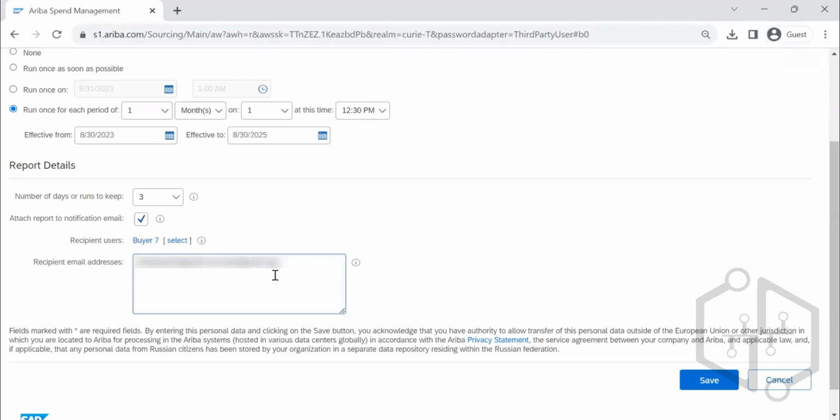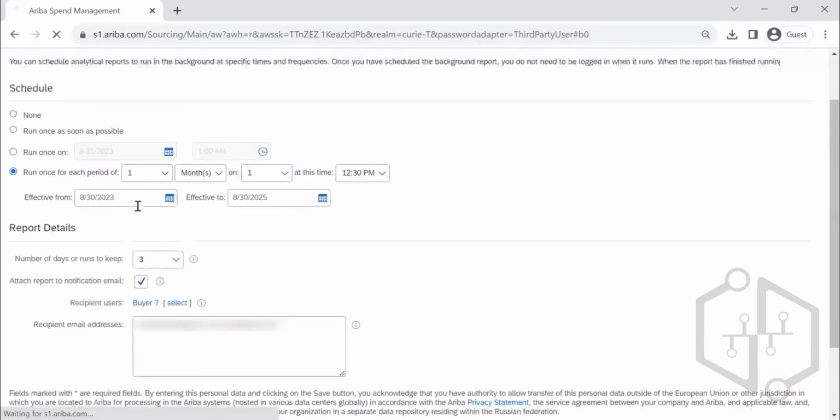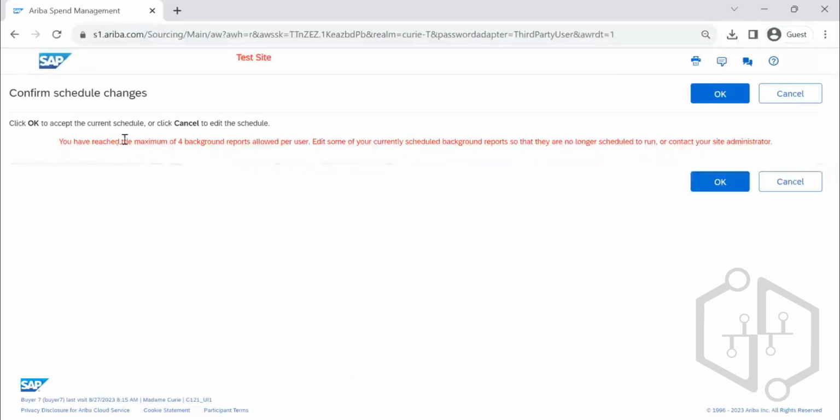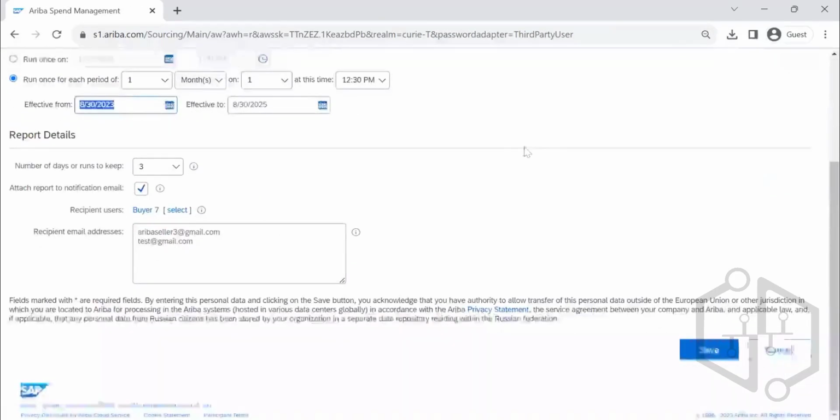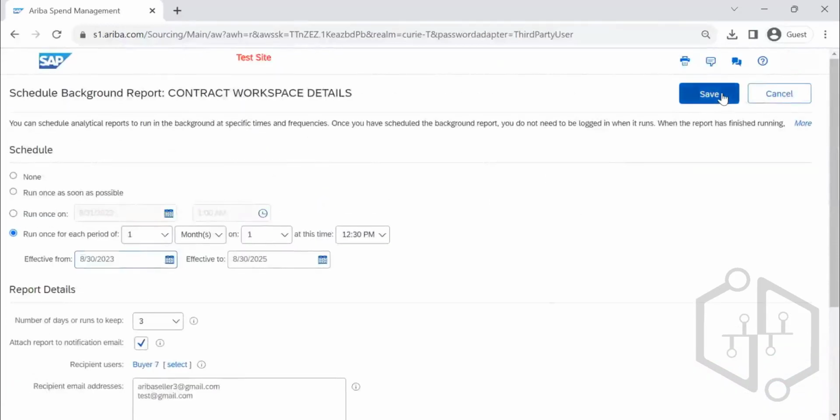Test@gmail.com, something like that. Then once we click on save, the report will be generated. We have reached the maximum 4 background reports allowed per user. This is the first time I'm seeing this. Okay, that's fine. So once you save this, you will be able to do that.